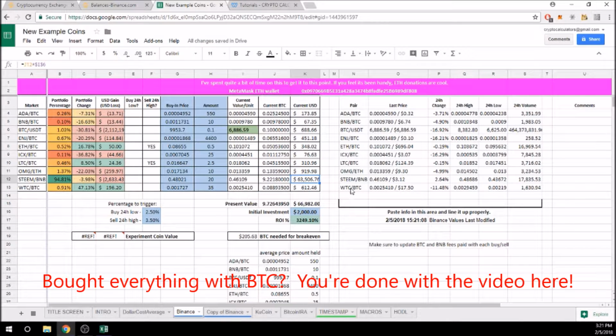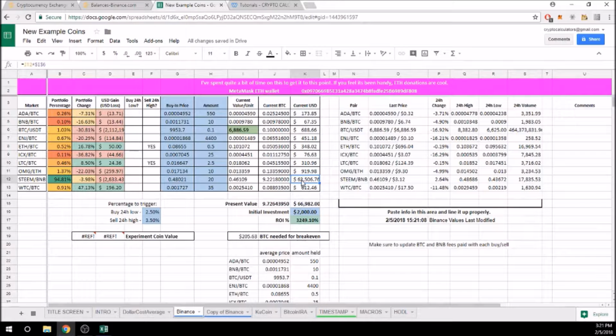So we can see that it says I have $63,000 worth of Steem right now, and it's taking up 94% of my portfolio, which doesn't sound right. I don't remember fake buying 94% worth of my portfolio in Steem because it just came out a little while ago, and I don't think I would have thrown that much money at it. This kind of seems off. I haven't made, in the past couple days, 3,200% on my investment. So we need to figure out where my math problem is.